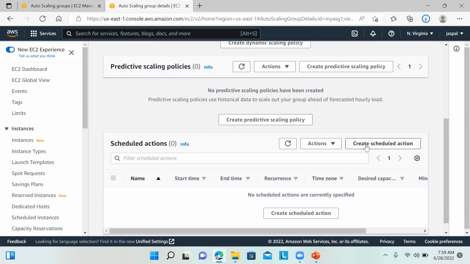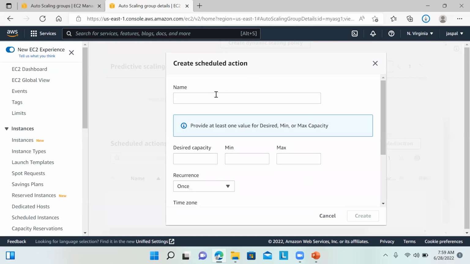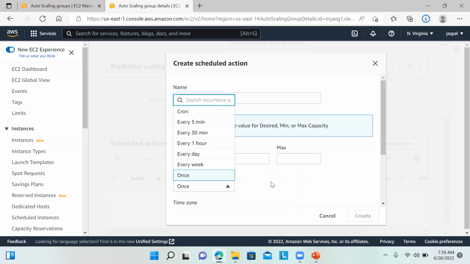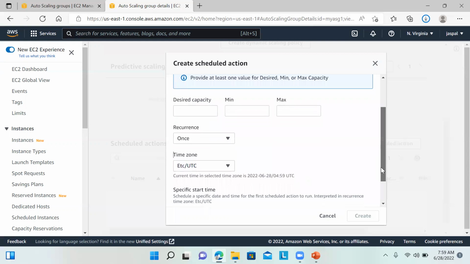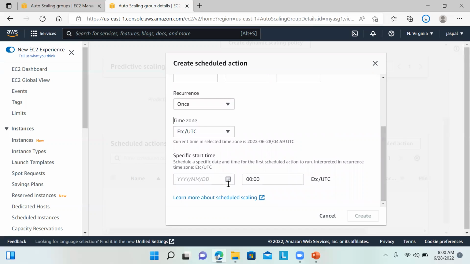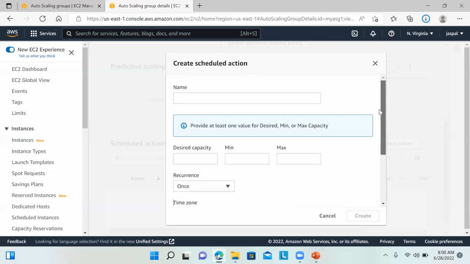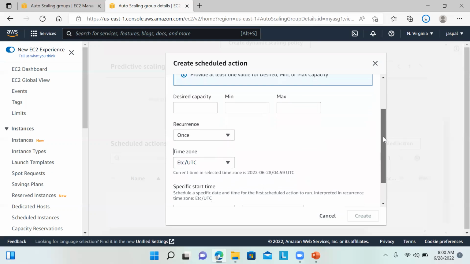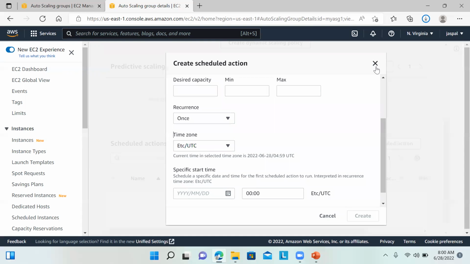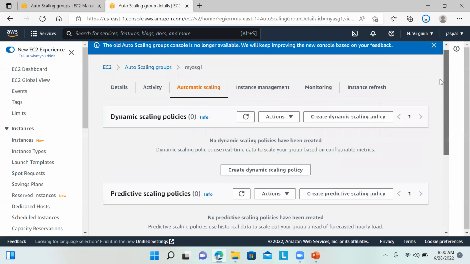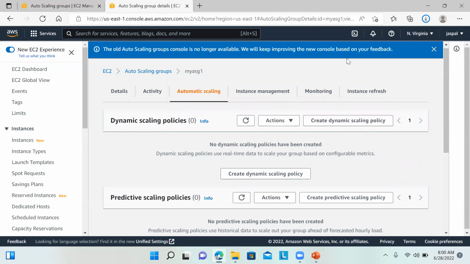So if you go to the create scheduled action, you can define the name and what desired capacity you want, and what is the minimum and what is the maximum, and how many times it should recur, every 5 minutes or 30 minutes or every week. And even you can define the time zone, and you can also define what specific time you want to start and what time you want to end it. So this is a scheduled one, predefined at a specific time. It is not dynamic, and it is not predictive scaling. So the best one over here, we can go ahead with the dynamic scaling policy.